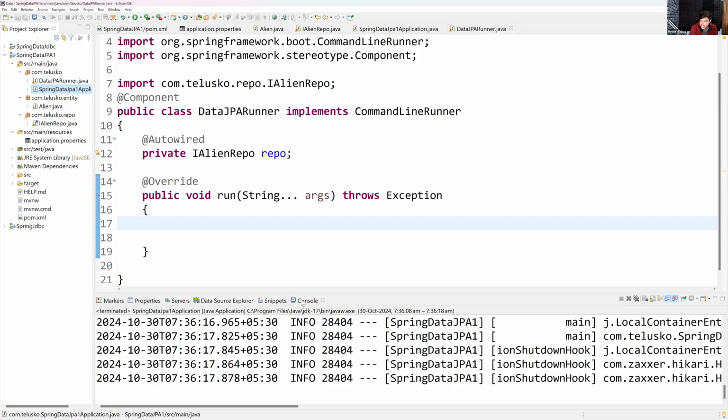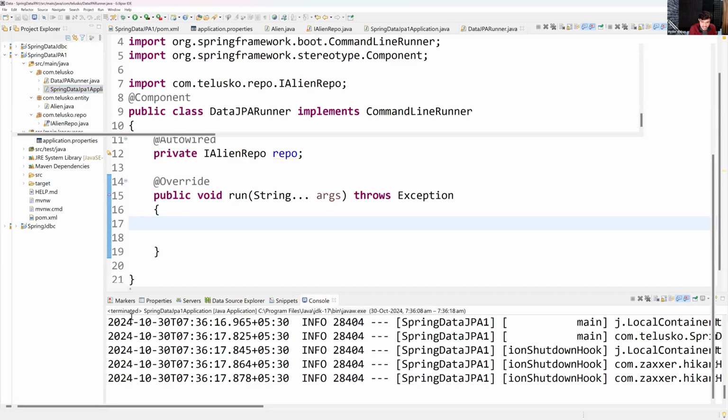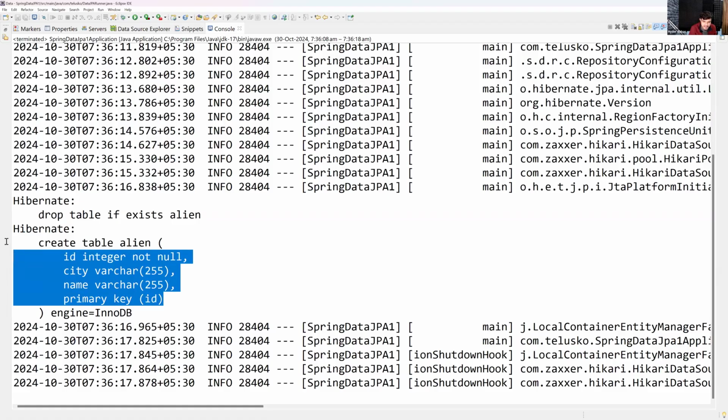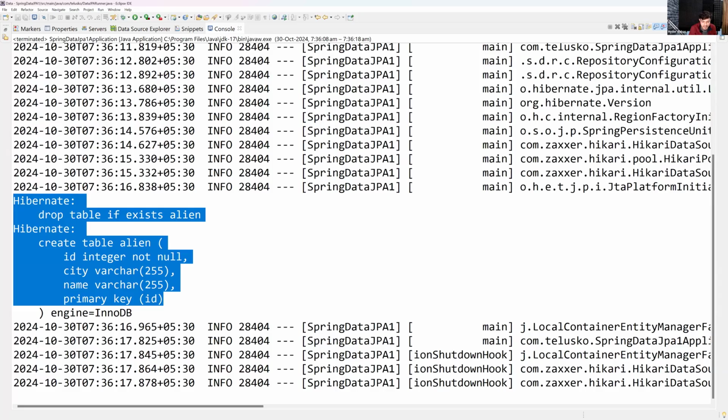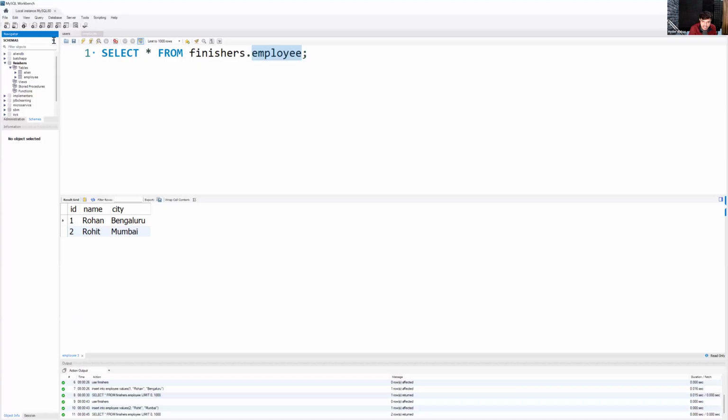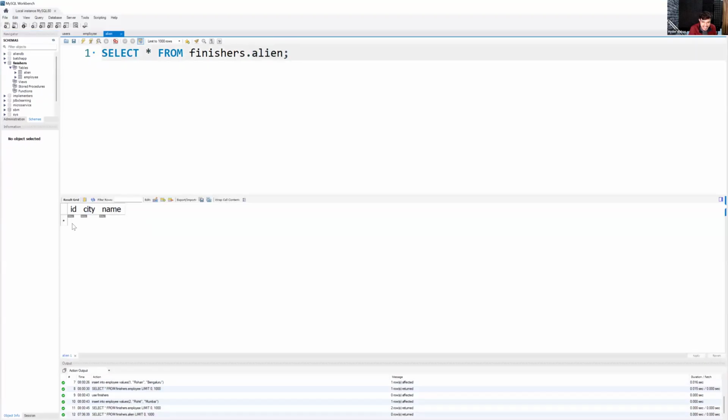Guys, kindly notice the SQL query. Did I create this SQL query, or on my behalf, who created it? Hibernate created it, because Spring Data JPA uses Hibernate. I'll go back to my database and refresh this. Do we have an alien table here? See, it got created. The alien table got created.